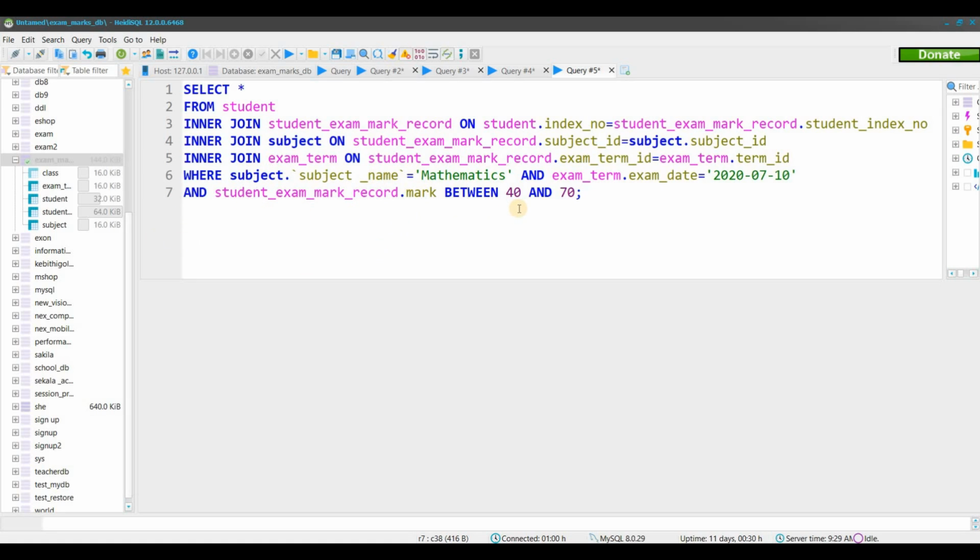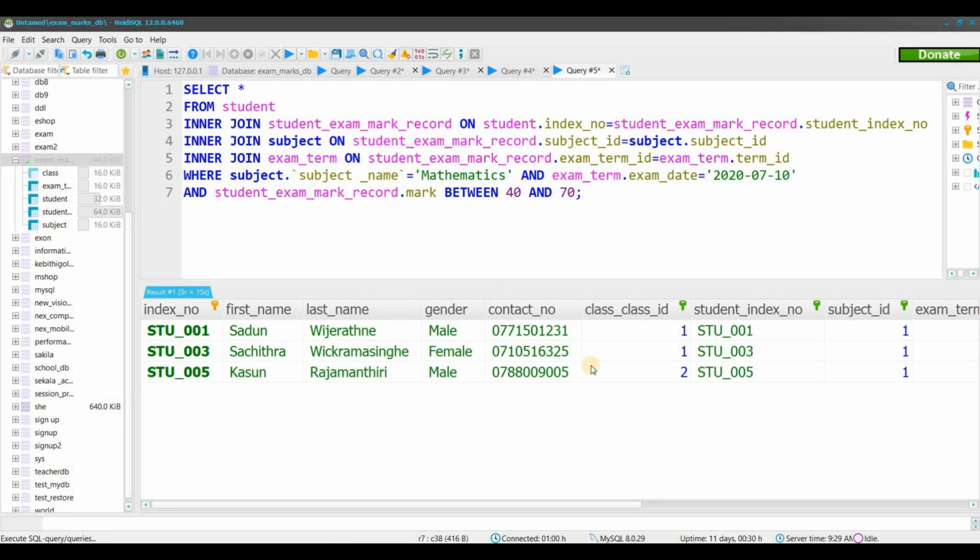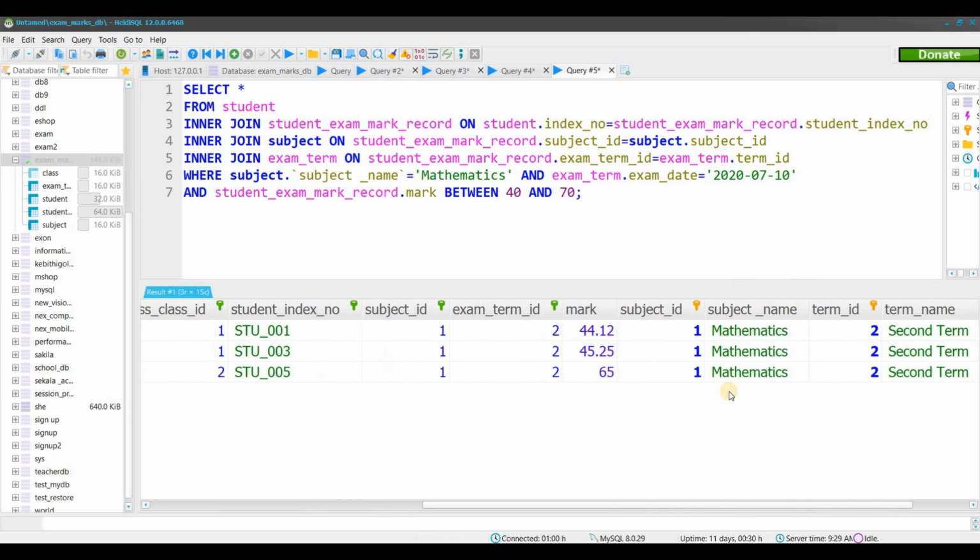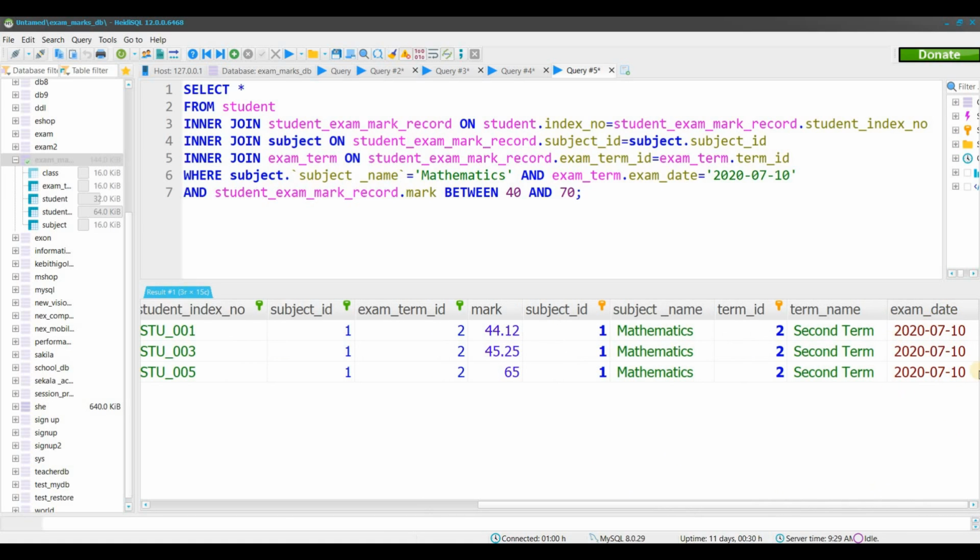So now I'm going to execute this query. You can see here are the results according to the conditions I have given. You can see the subject is equal to mathematics, and the exam date equals this, that means the second term, and in the mark column you can see the mark is between 40 and 70.